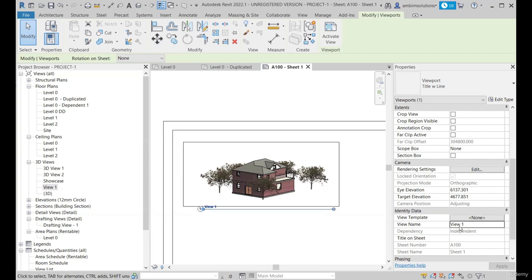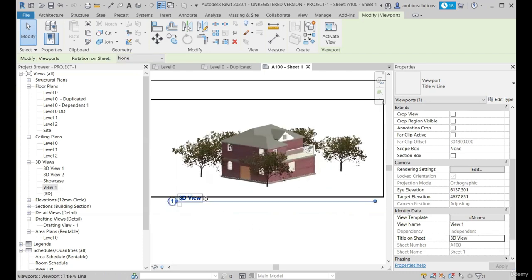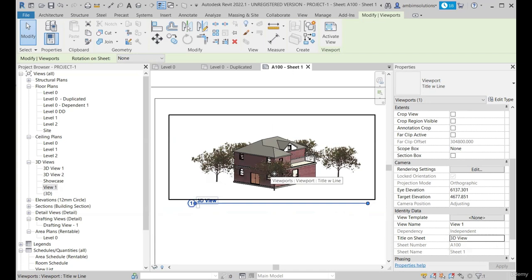So the view name is shown or populated over here. If you want to change the name on the sheet, you have title on sheet. Here we will just rename it as 3D view, and click over the canvas. You can see the view name is still View 1, as it's linked with this view.